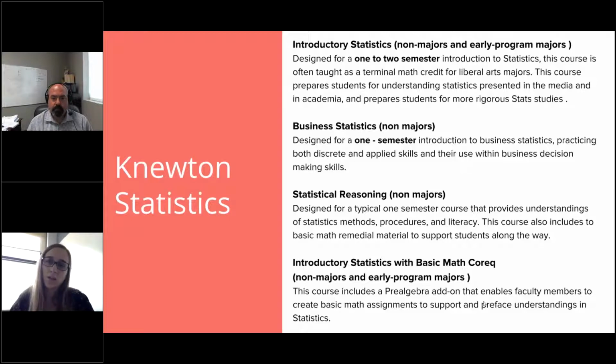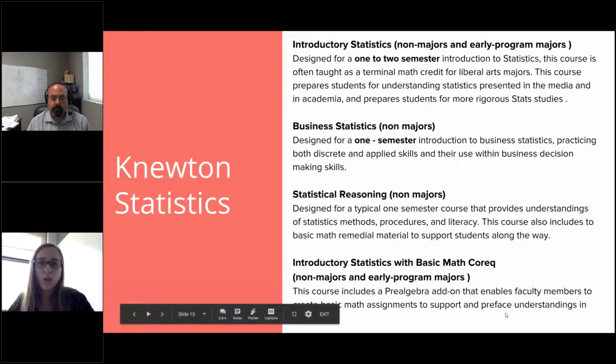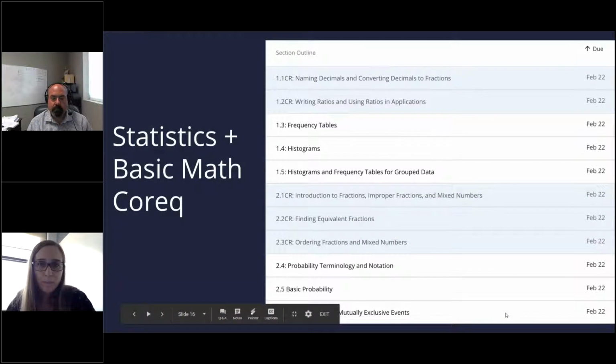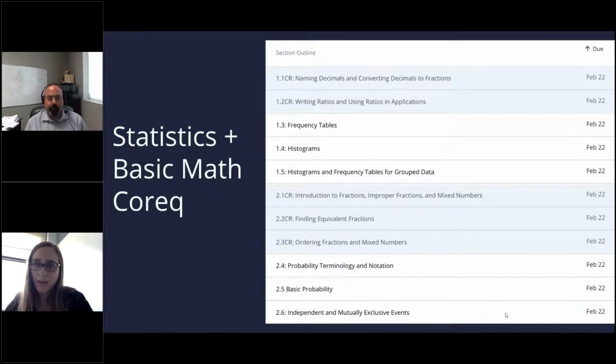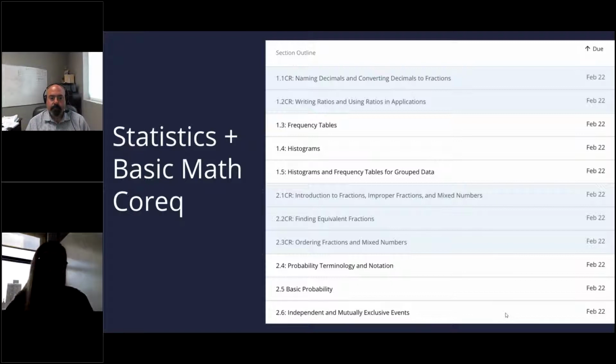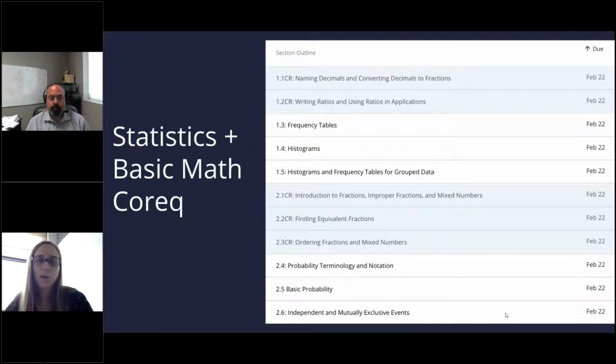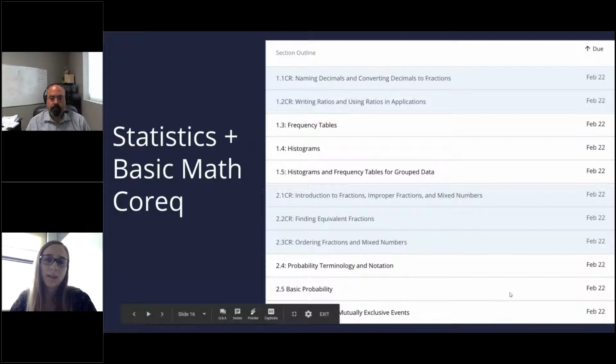This course allows instructors to provide direct instruction on some basic math skills before providing assignments that focus on those target statistics topics. If you go to the next slide, you'll see an example of how we would provide some basic math assignments before going into statistics topics here. So you can see that the blue assignments are prerequisite content that might help students along in those statistics topics.